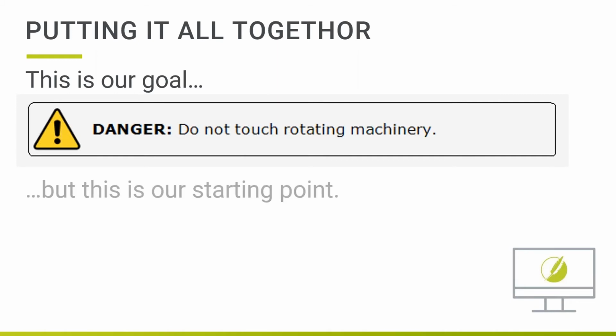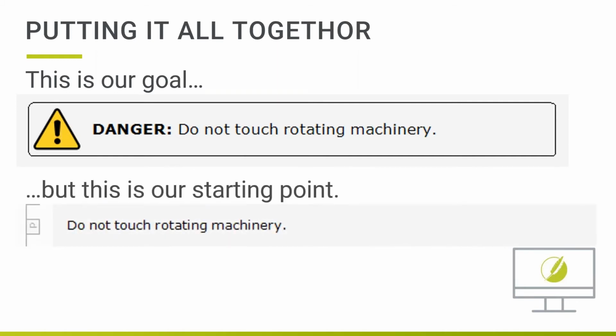But what am I starting with in Flare? I type a paragraph. Do not touch rotating machinery. How do I get from this to this? How do I get from that simple text to that upper screenshot?